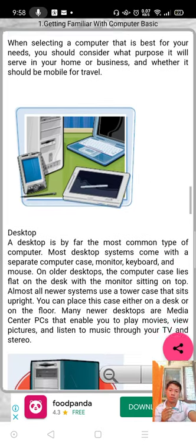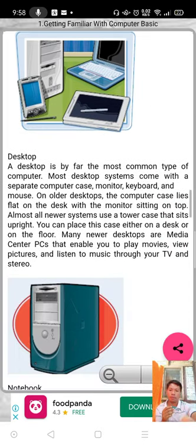Now let's proceed to types of computer. Desktop is by far the most common type of computer. Most desktop systems come with a separate computer case, monitor, keyboard, and mouse. On older desktops, the computer case lies flat on the desk with a monitor sitting on top. Almost all newer systems use a tower case that sits upright. You can place this case either on a desk or on the floor.